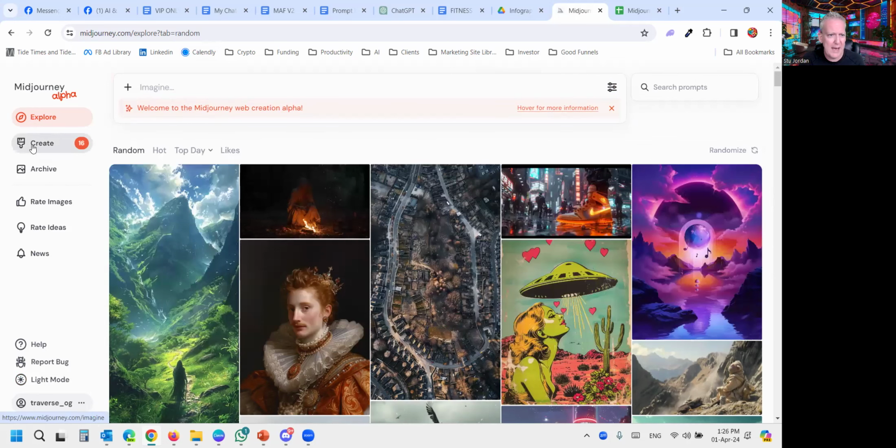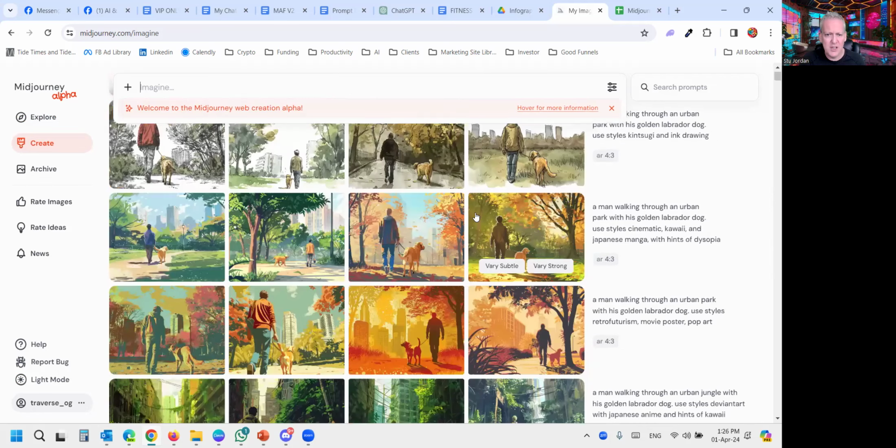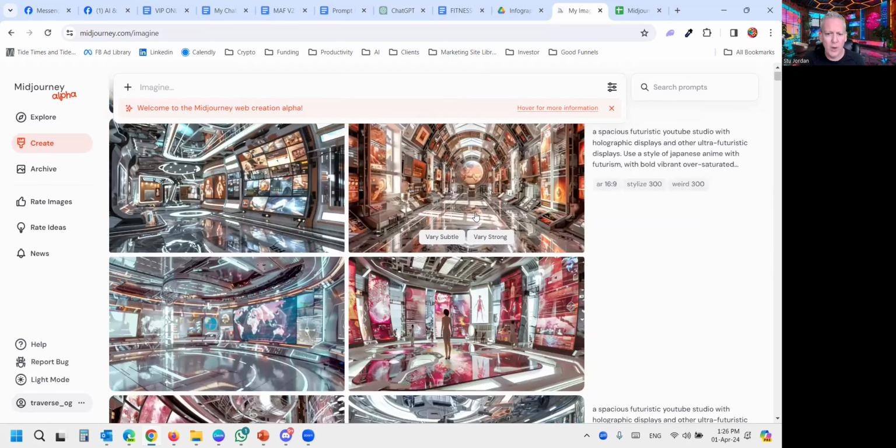So if you go to your create menu here, this is one thing I actually really like about what they've done. You very easily see all your generations. Okay, even all your old ones are here as well.